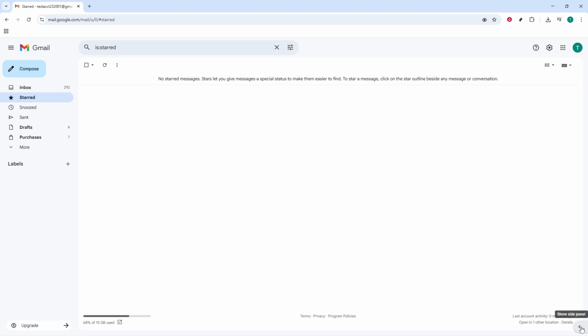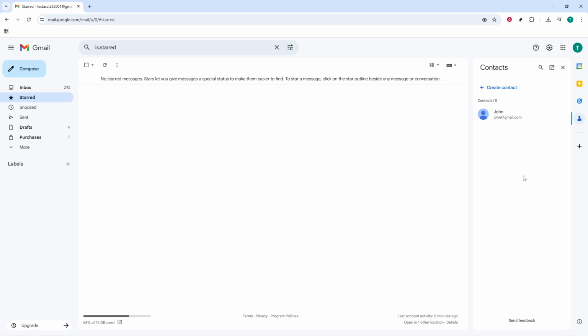Look for the blue Contacts icon. It typically looks like a person's silhouette on a blue background. Click that, and a compact contacts view will slide open without taking you away from your inbox.